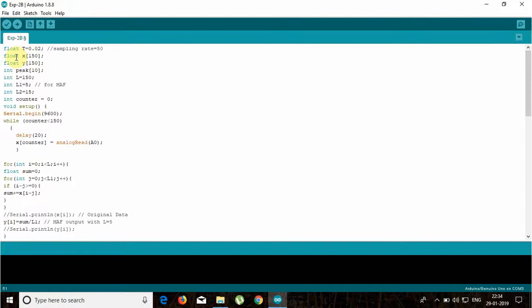Then we create an array X of size 150 for storing the original data. This array Y is for storing the values of the output of the moving average filter. This array peak is for storing the sample numbers of the peak values. This variable L is the size of the original data, the number of samples collected, and this variable L1 is the order of the first moving average filter. This variable L2 is the order of the second moving average filter.